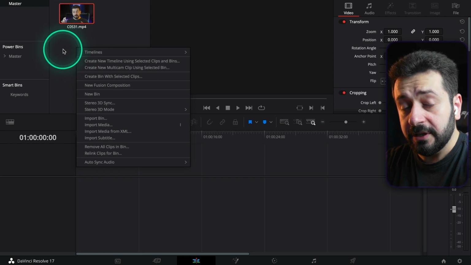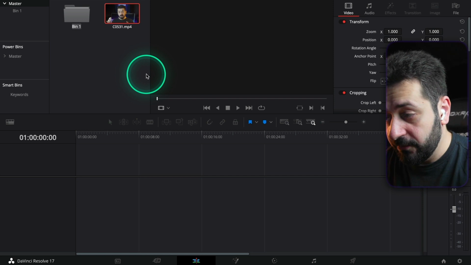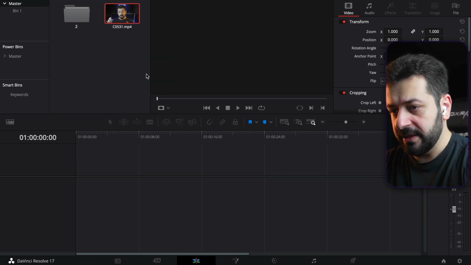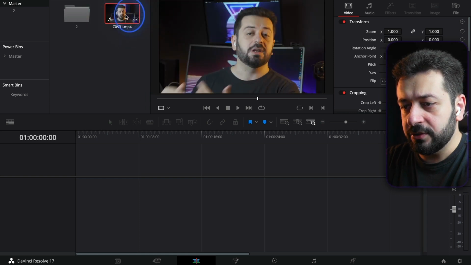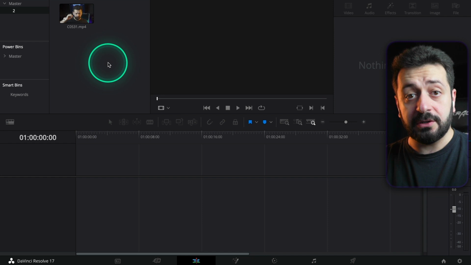And what we'll do is create a bin for this. Basically, a bin is a folder. This is actually lecture number 2, I think. Let's name it number 2 and put the lecture within it. And now we're going to create a timeline.